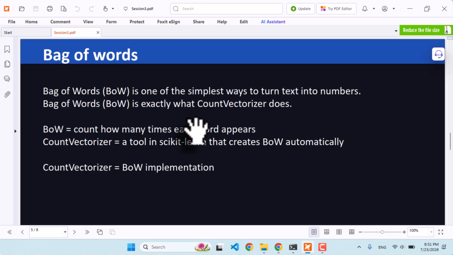And this is the NER and bag of words. So bag of words is one of the simplest ways to turn text into numbers, okay? And if you know about the CountVectorizer, it's a tool in scikit-learn that creates bag of words automatically. Okay, so let's go to the coding part.